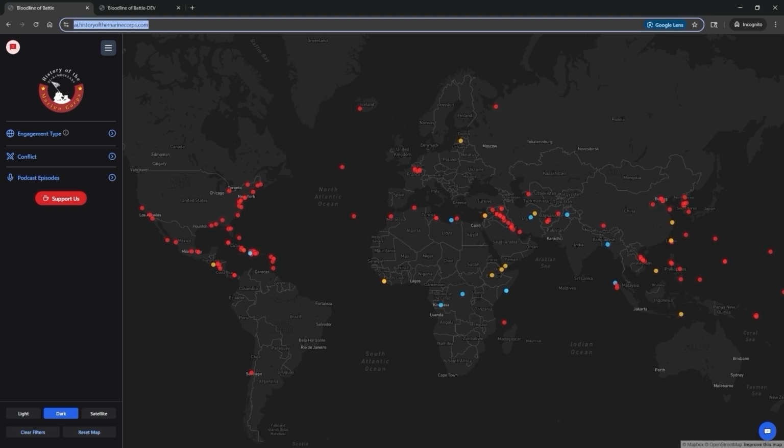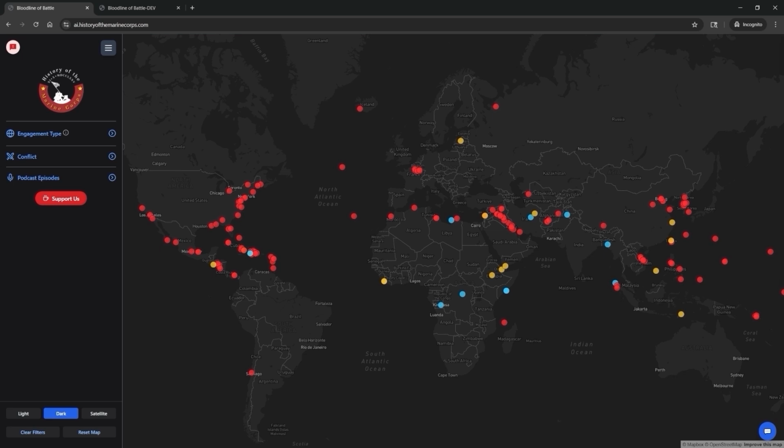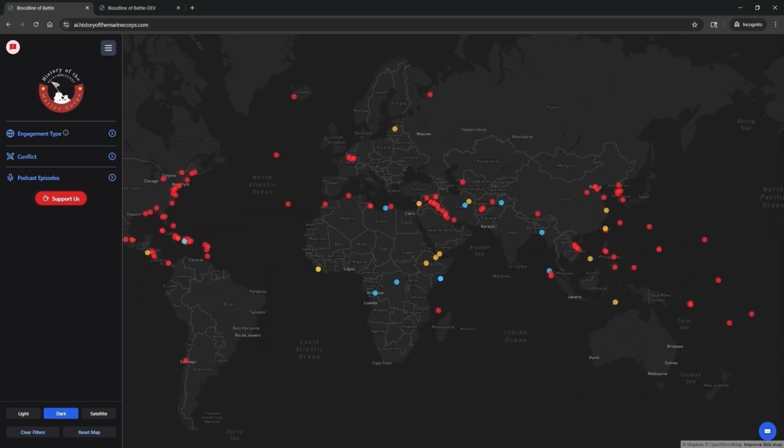Now, each one of these dots represents some type of engagement, humanitarian mission, expedition, something that the Marine Corps has been involved in during the past 250 years. If you hover over these dots, a pop-up will be displayed that shows the battle, the war, the start year, so the year that the event took place, and the location of the event. The map can be manipulated. You can move it back and forth.